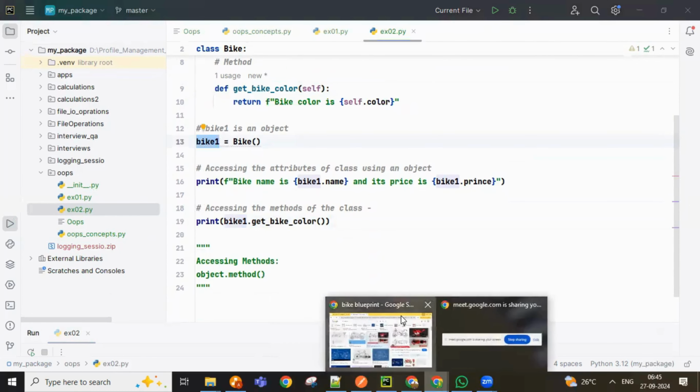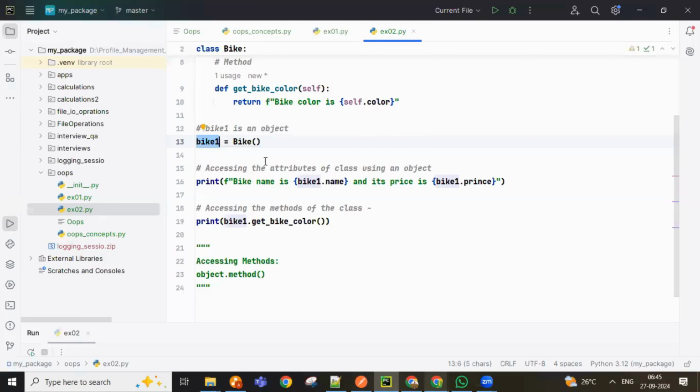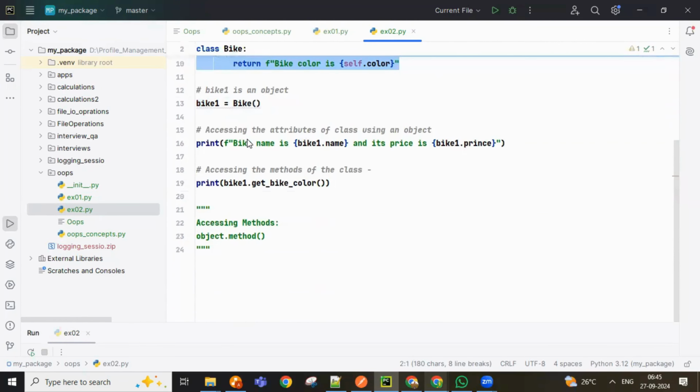So if you go back here, as mentioned, this is a bike. This is a blueprint, right? Bike is the blueprint, and I created bike1, for example. Let's say I created bike2, bike3, and bike4, for example. So by using one blueprint, you can create a number of objects of it. Currently I created only bike1, correct?